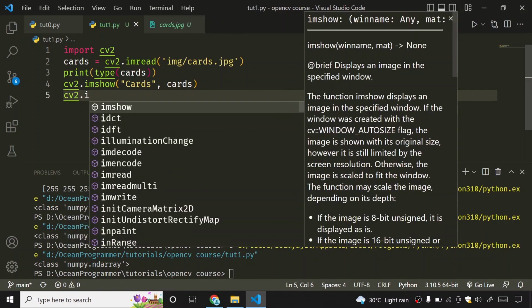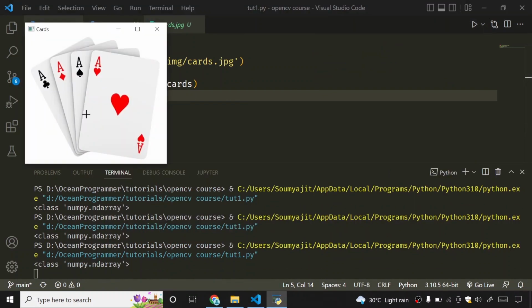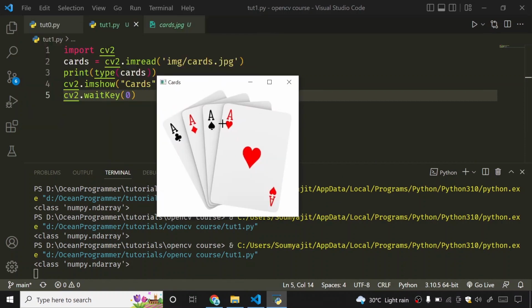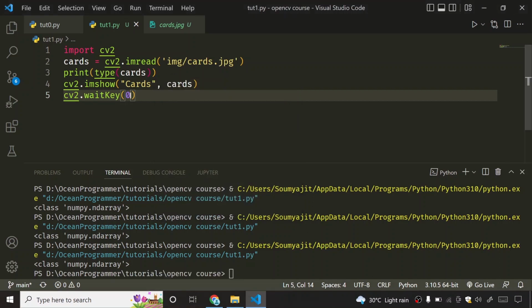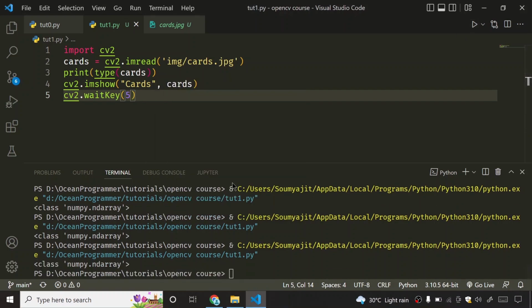I will write cv2.waitKey(0). Then what will it do? It will never close this window until I press any key on my keyboard. I will press this key, it closed. If I write here 5 and run this, you see that it just came for 5 milliseconds. The value that you provide here is in milliseconds, okay?